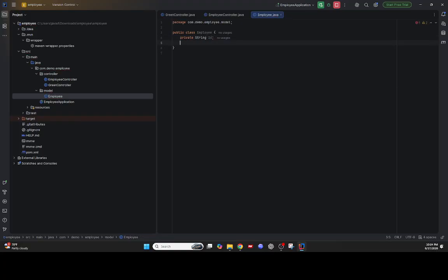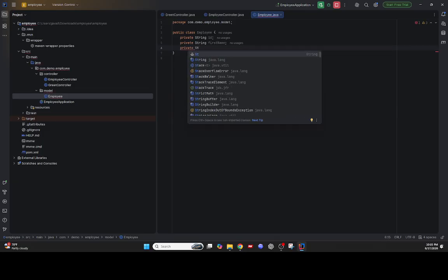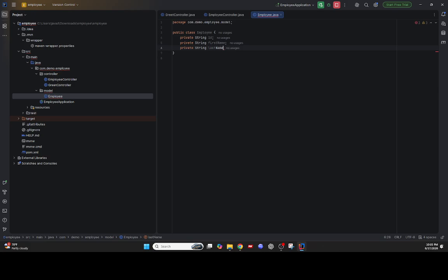So it could have, let's say, a first name, a last name, and let's say an age. It could have other attributes such as address, but we don't want to make this complicated. Let's keep this simple. And since this is a POJO, we need some getters and setters for these methods.